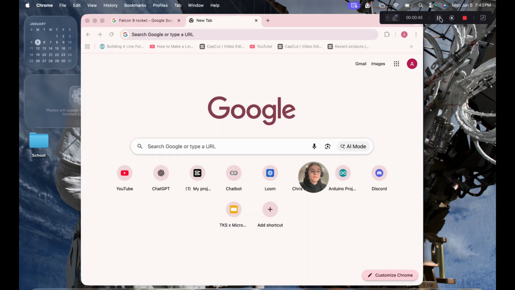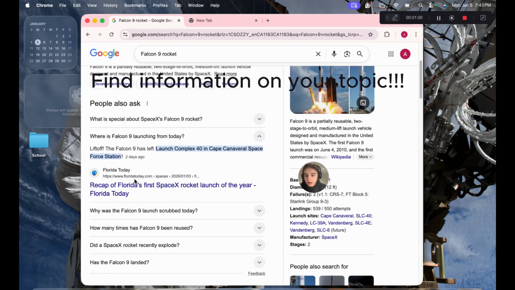Now, the next step is to get as much information as you possibly can on your topic. The more information you get, the more precise, accurate, and better your chatbot will be. So, imagine, look, where is Falcon 9 today?